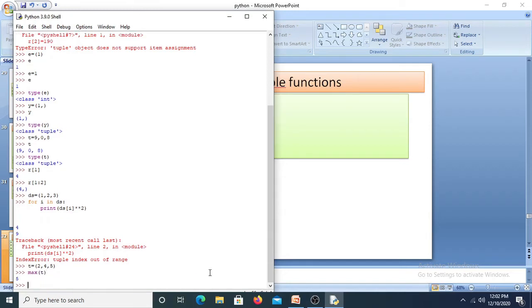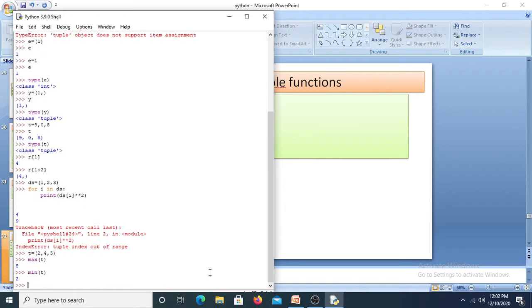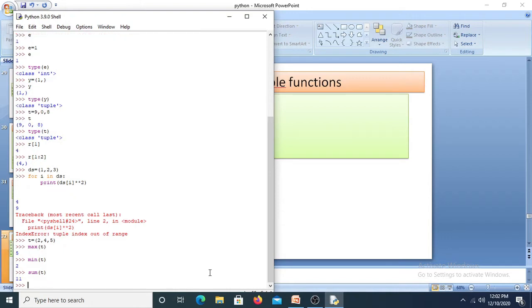So the maximum value should be 5 here, and the minimum of T, where T is a tuple, should be 2. Next, the sum of T. I am summing all the elements which have been stored in the tuple. So it should be 5 plus 4 is 9, 9 plus 2 is 11, right?